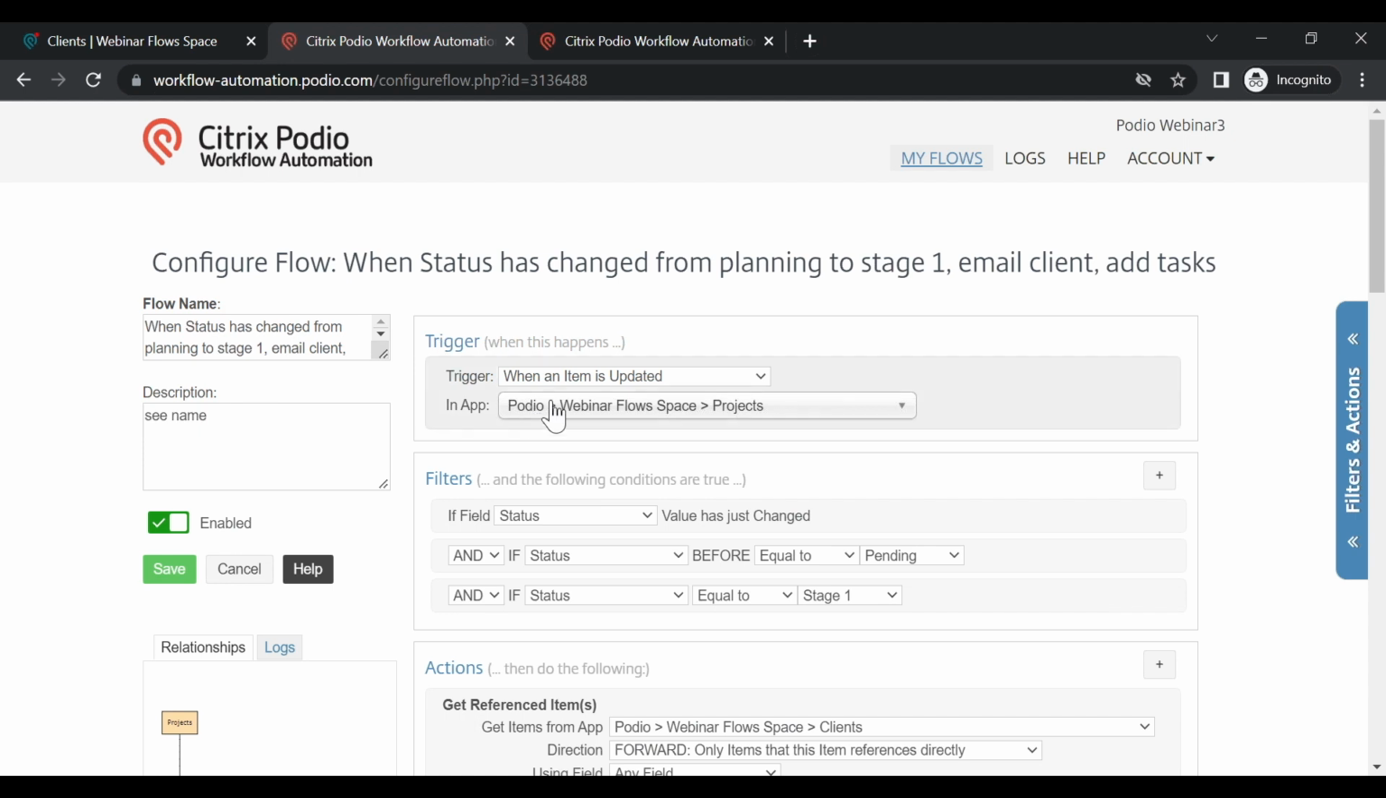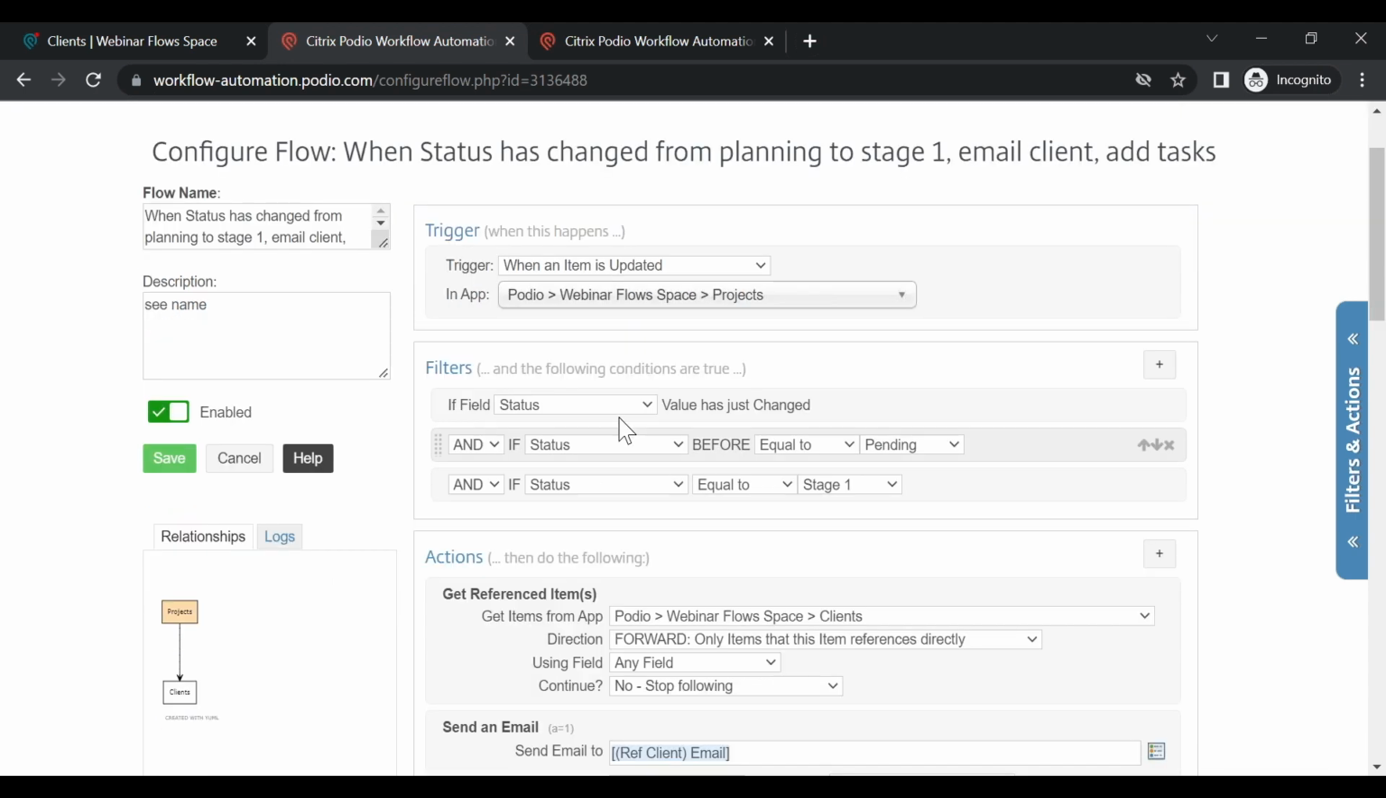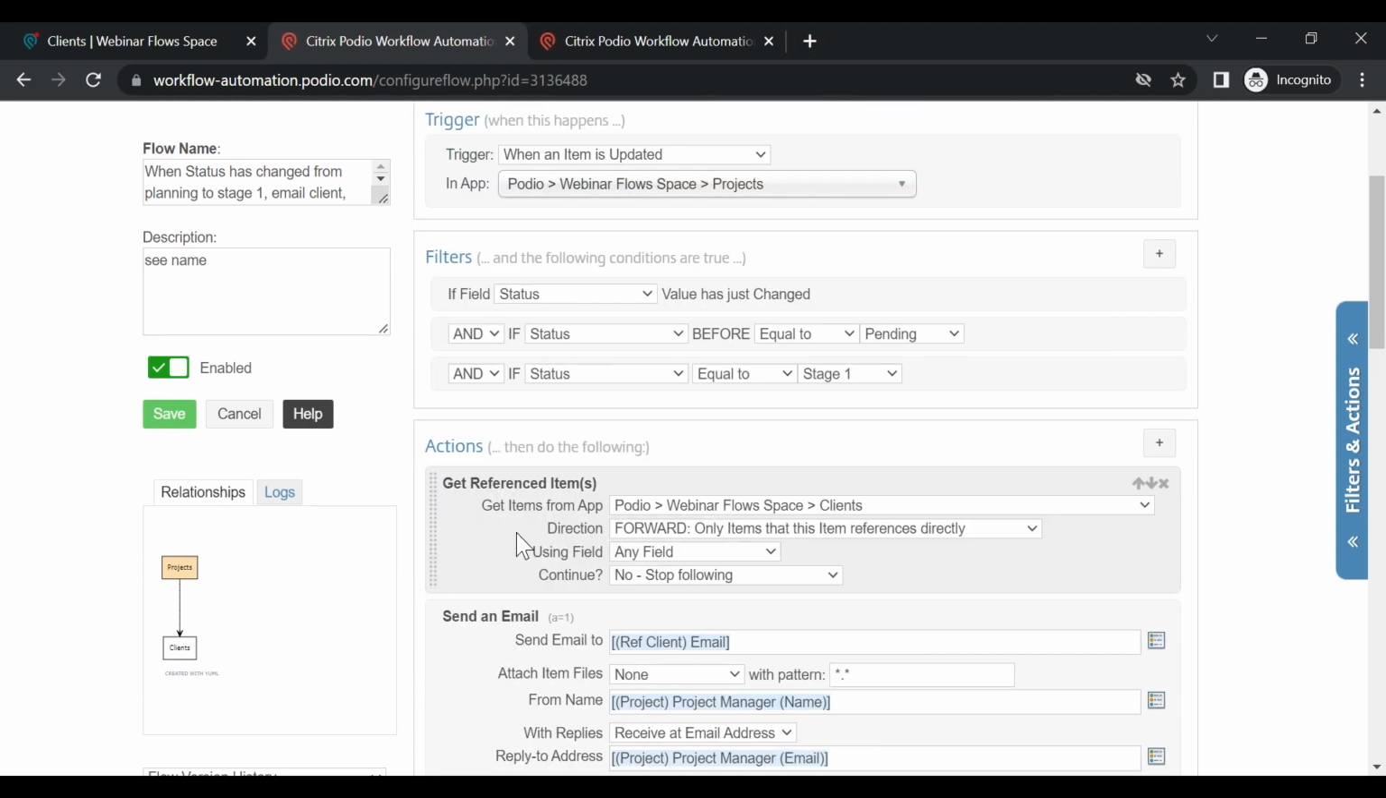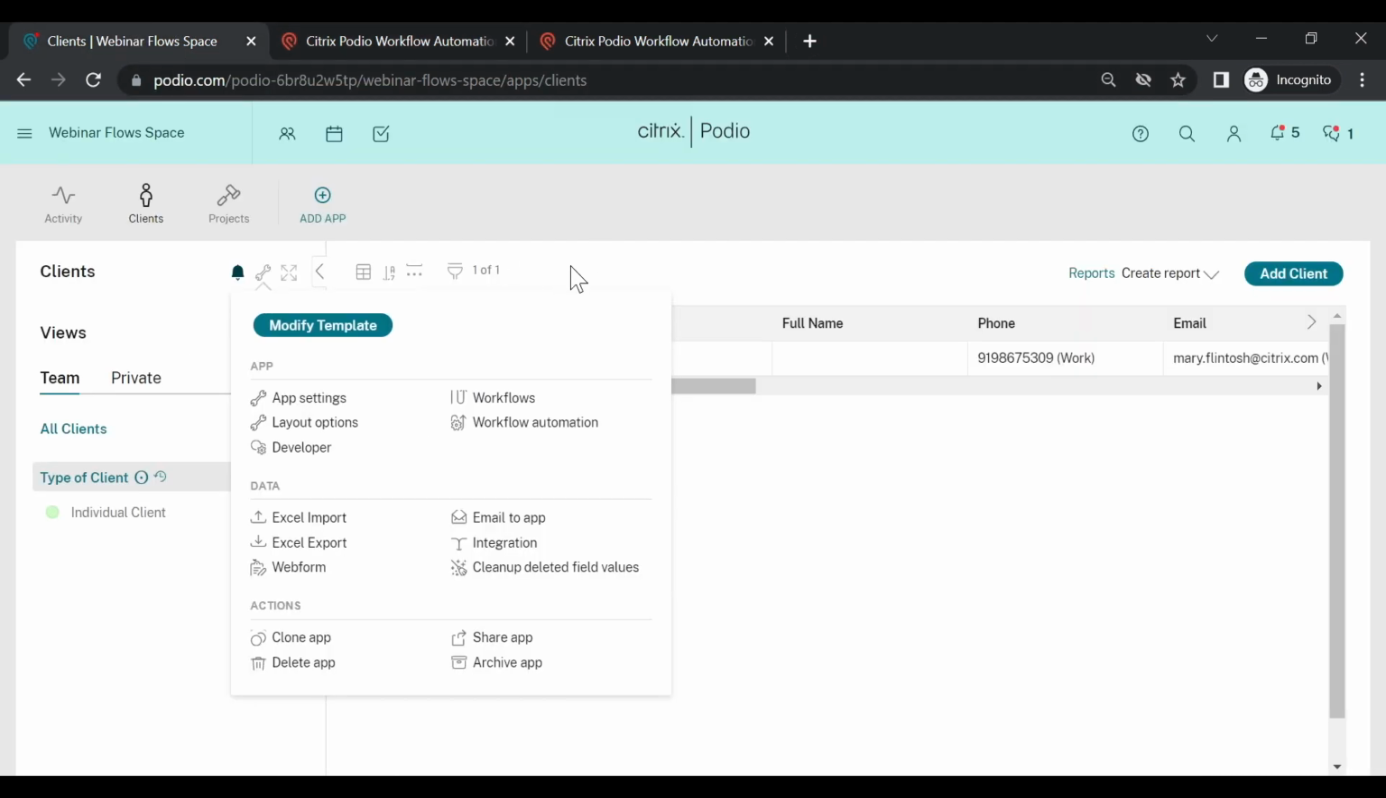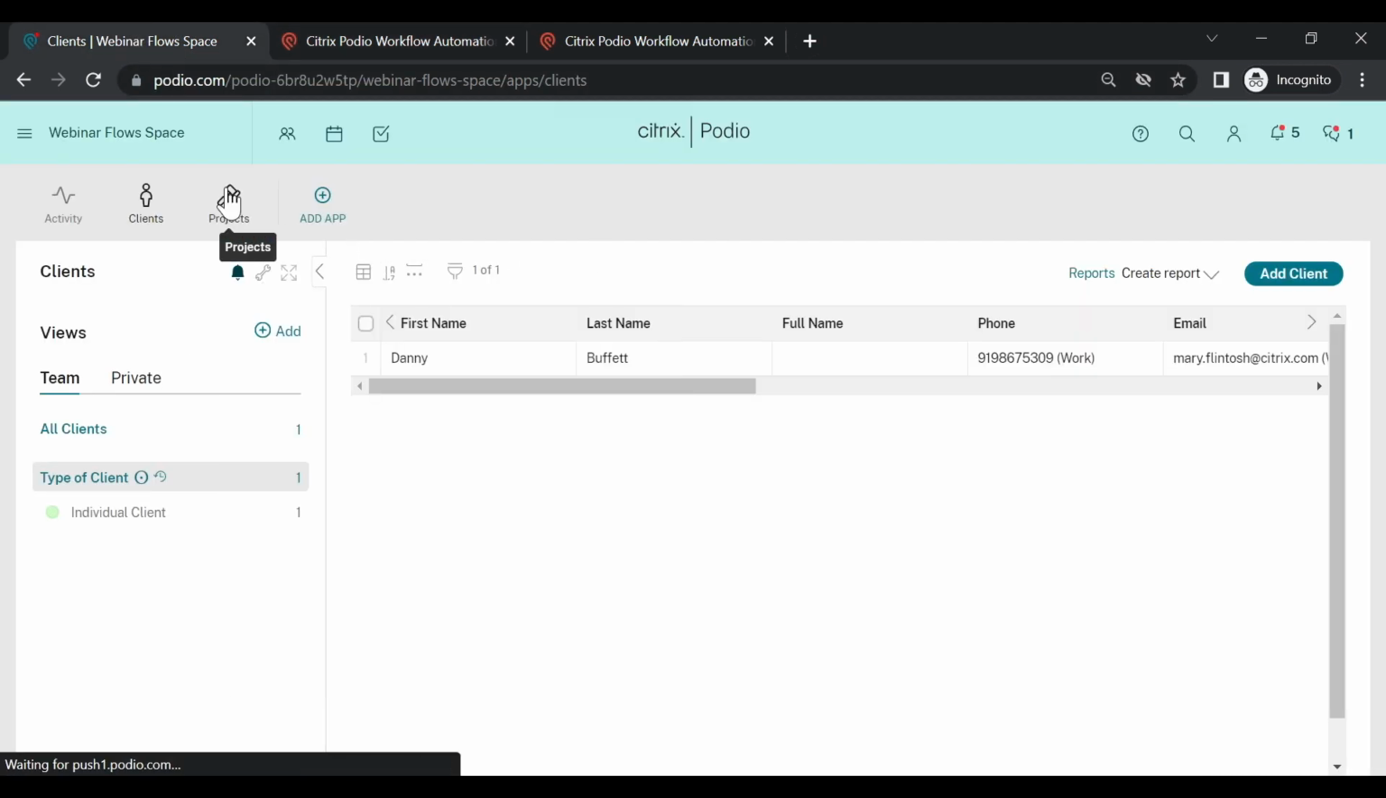Great, so again, you can see my triggers when an item is updated. My conditions are saying that it had to be in pending and go to stage 1. And then Kelly, I'd love for you to be able to talk about this get reference, because this is something that we see quite often. Before you hop into that, I just want to show you guys what that's referencing, because I'm in that projects app right now.